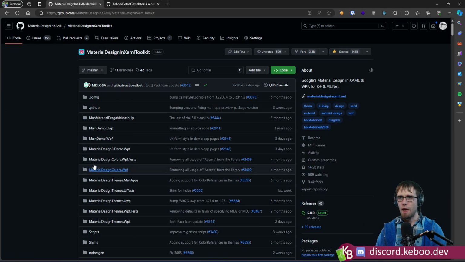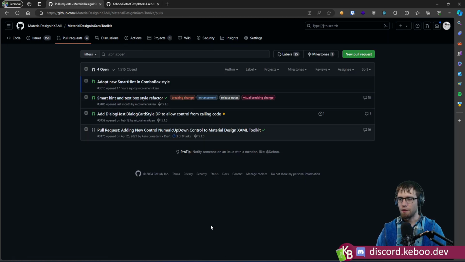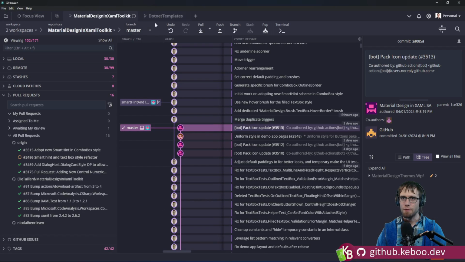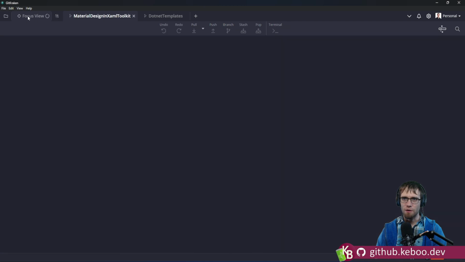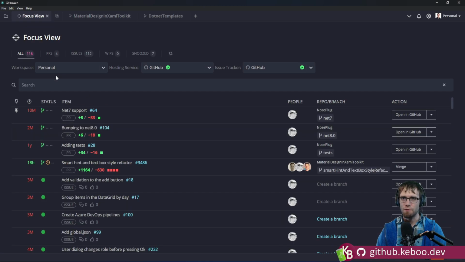Okay, first, diving head first. Yay! Okay, so material design in XAML, pull requests, and this little smart hint thing. I do want to show off one cool thing though. So, Get Cracking, right? Material design. We could go to the pull requests here, or we could just go here, right? So focus view and Get Cracking is like the where's my stuff? What should I be doing thing?